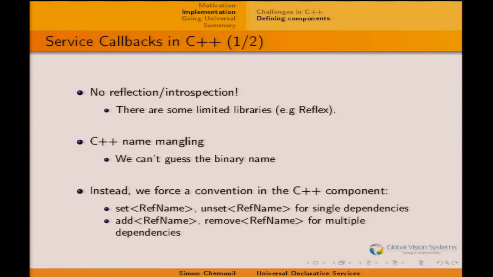So instead, there are two parts to the solution. First, I force a convention in my components. If this is a single dependency, we will use set plus the name of the service reference. So set grid provider, unset grid provider, or add grid provider, remove grid provider if it's a multiple dependency. I use the same conventions for my bind and unbind methods in Java, so I really don't care. I guess we could make this configurable if you are interested.